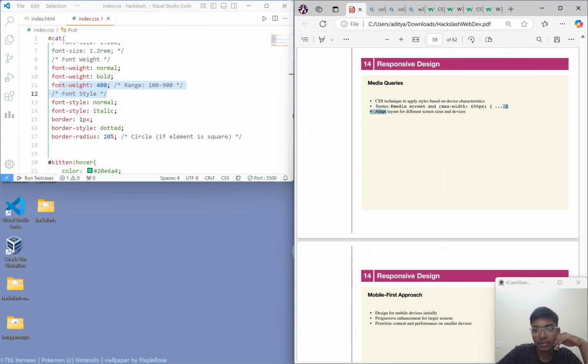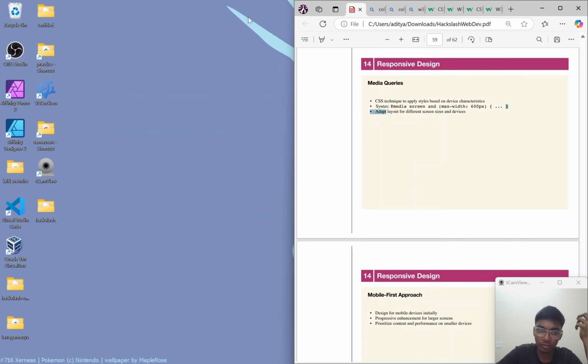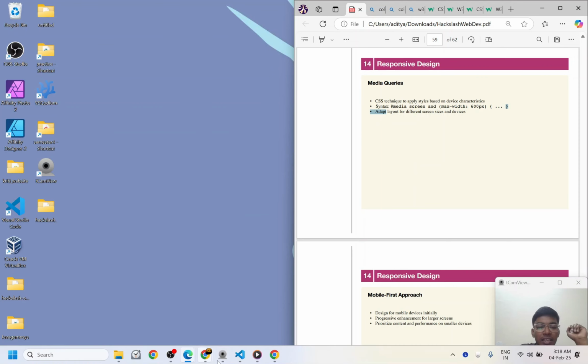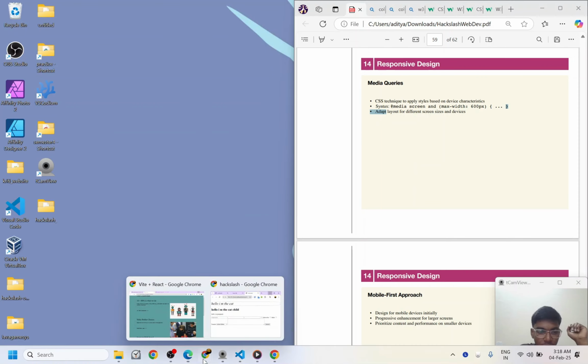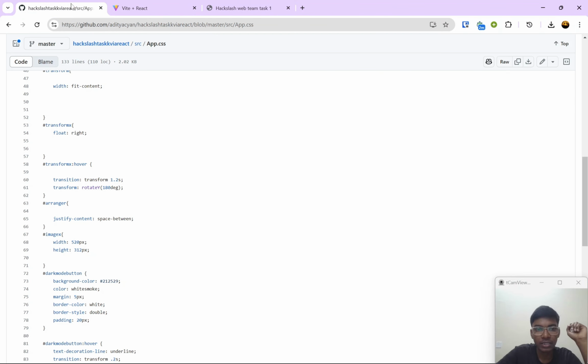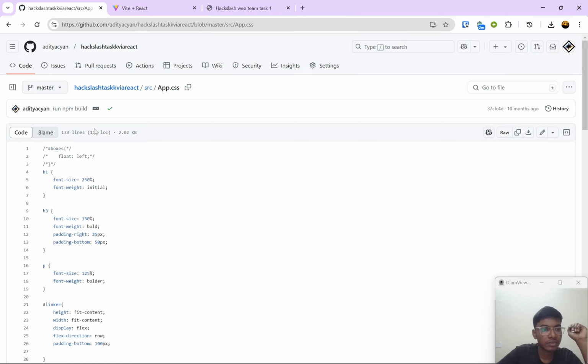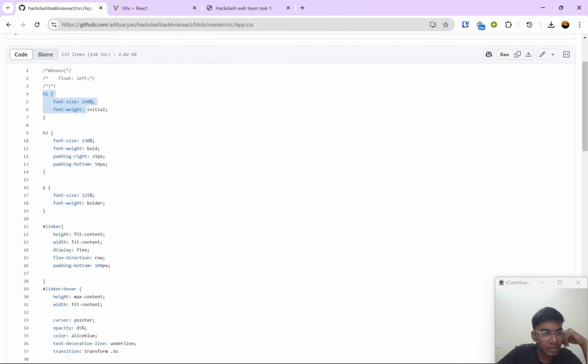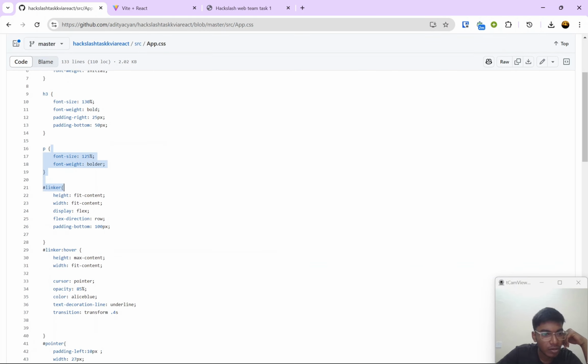We do this obviously with the media queries command. Why? How is the better question? So let me show you this site's code. Okay, so see this one. We have the H1. It has this font. It has this font weight and all.